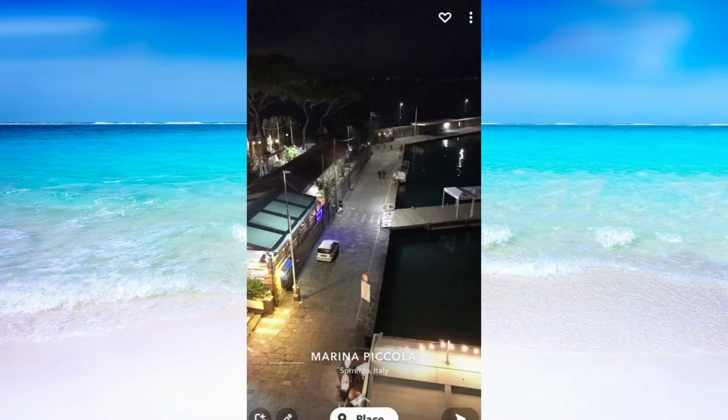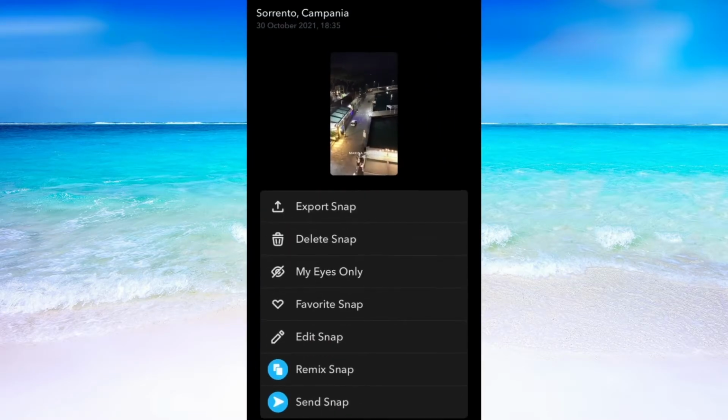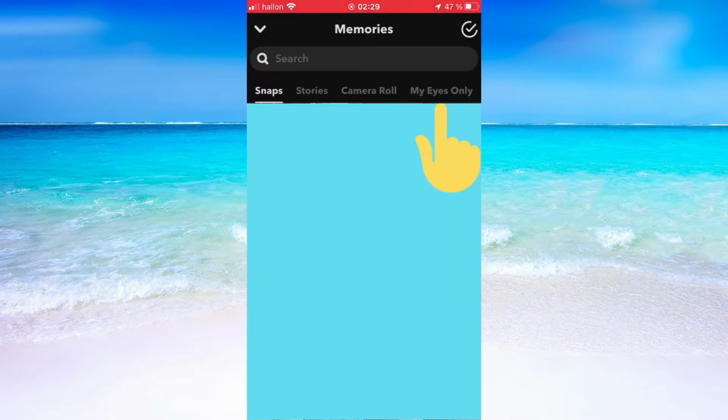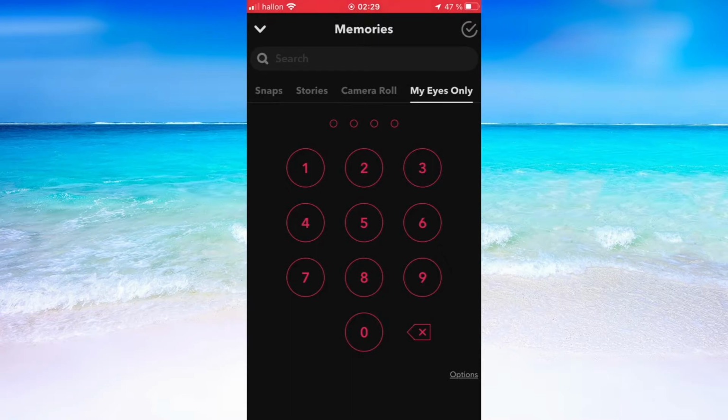So I'm going to choose this photo right here, and then I'm going to click here. Now I'm going to click where it says My Eyes Only. When I'm done with this, then I'm going to click here where it says My Eyes Only. I will now need to enter my password to get into My Eyes Only. Keep watching because I'm going to show you exactly how to get your pictures back.